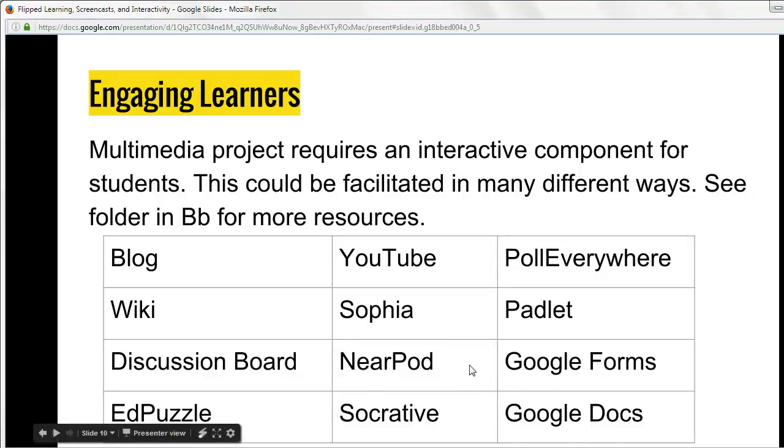Nearpod is another resource where you can build interactivity into the resources that you have. Socrative and Poll Everywhere are resources that can be used to require students to use their digital devices to respond to items. We've worked with Padlet before in classes, and you're probably aware of both Google Docs and Google Forms already. This is not an exhaustive list. There's really a lot of different things that you can think about in terms of engaging your learners, whoever they are, in the learning process as you are implementing a lesson.